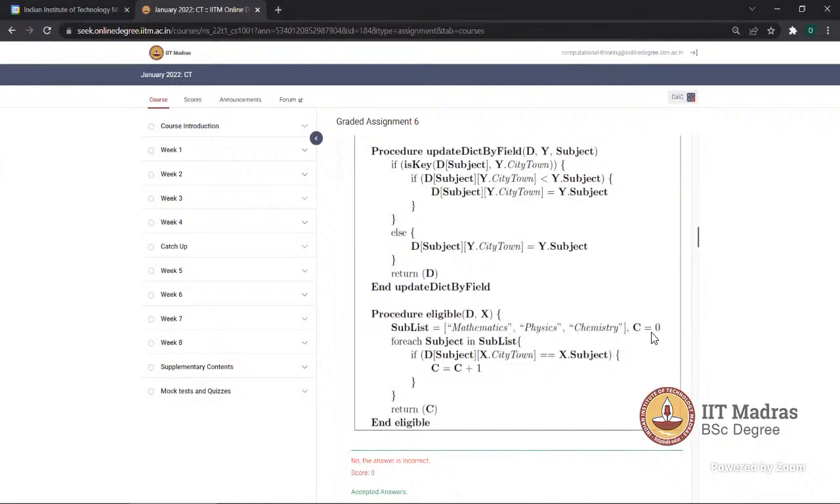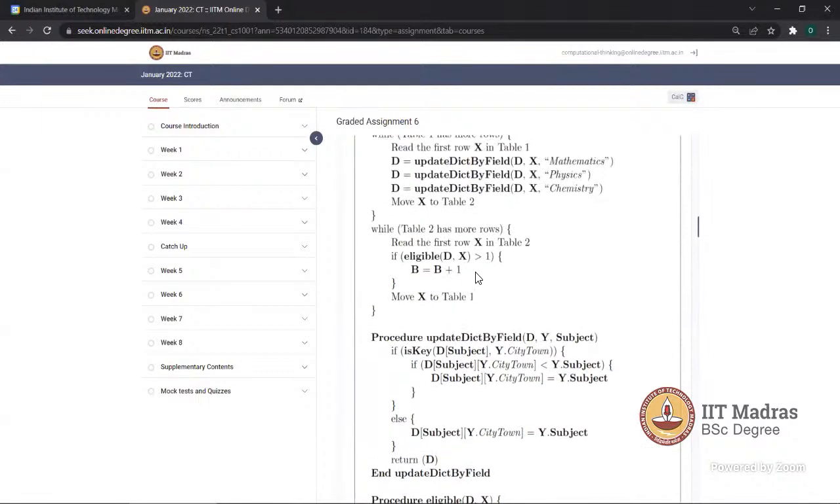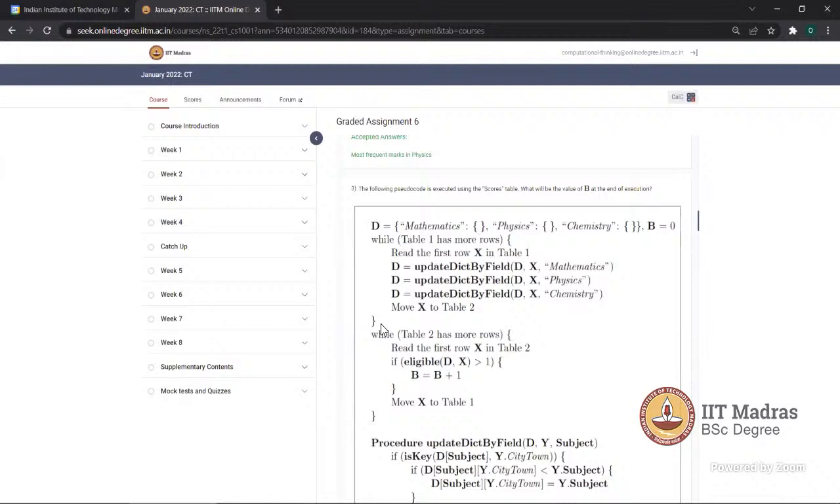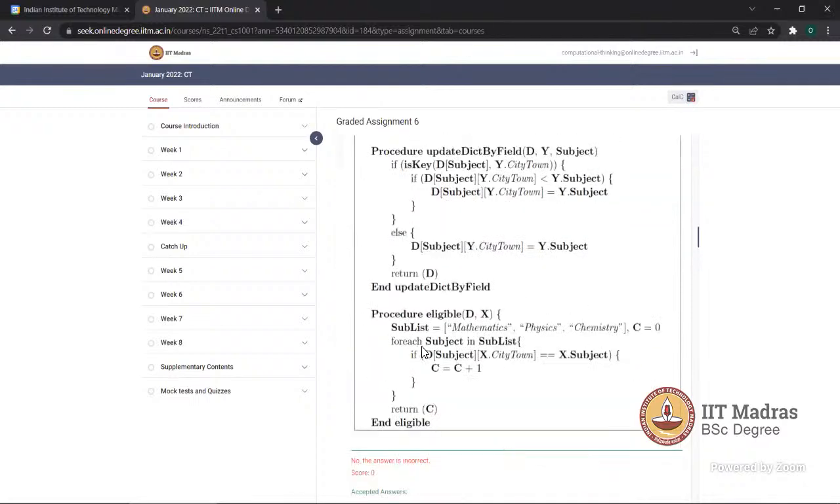So what we are doing: there is a sublist, a list called mathematics, physics, and chemistry. C is equal to 0. Why are we defining the sublist here? Because we are doing it for all 3 subjects. The entire procedure executes for all three different subjects, so this for each loop should get executed for 3 subjects. That is why we created that list.